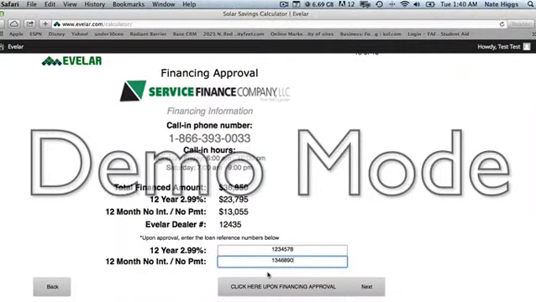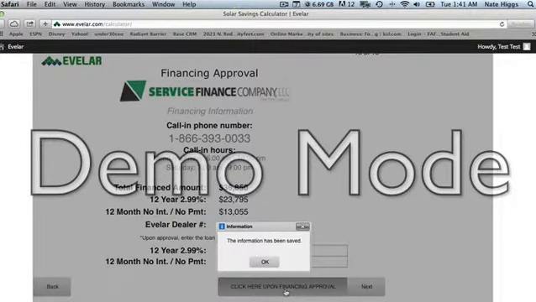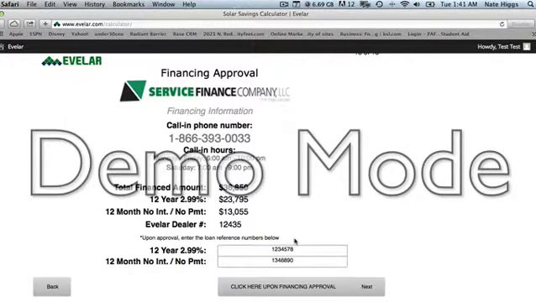Now, this is the most important step in the entire app. Once you have entered in these loan reference numbers, you'll see in big all caps, click here upon financing approval. We're going to assume that this homeowner got approved. We've entered in the loan reference numbers. We must click this button. What this does is tell the Evolar home office that a financing approval has been made so that we too can monitor the customer's progress. This is what we will use as they go through the installation process, and so that they can be updated as well.